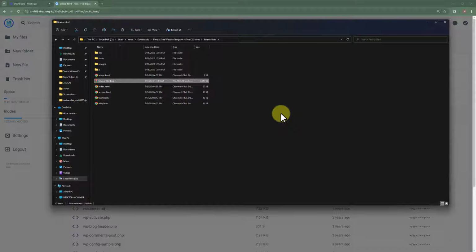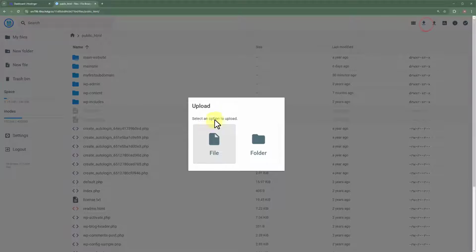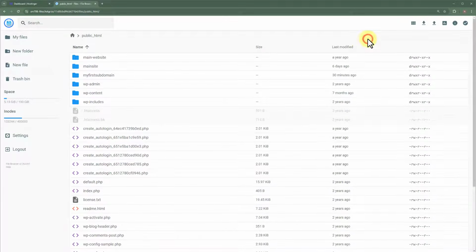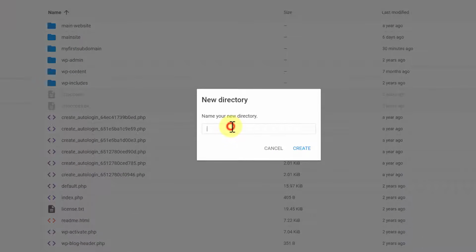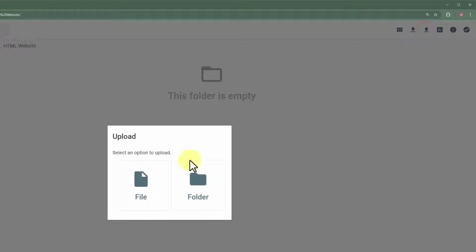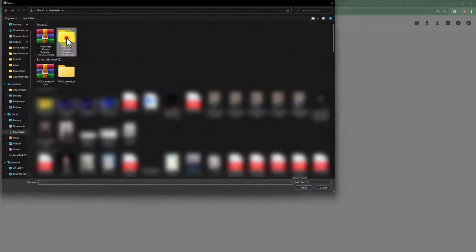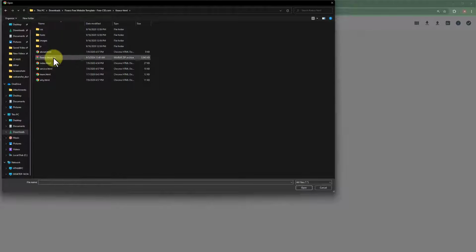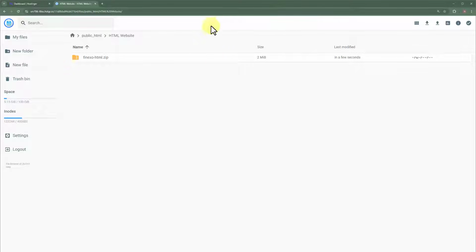So now we will go back to our Hostinger file manager. You can upload it directly from here, but I will create a new folder for this HTML website. So I am going to click on new folder from here and give it a name and then click on create. And as you can see that our folder is now created. Now again I am going to click on upload, then click on file from here. So this is our website zip file that we have just created. So I am going to select it and then click on open from here. And as you can see that our file is now uploaded to the Hostinger file manager.